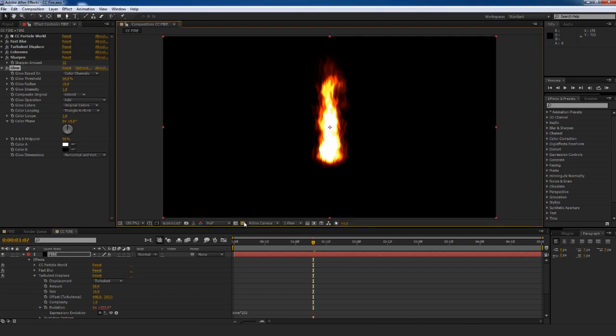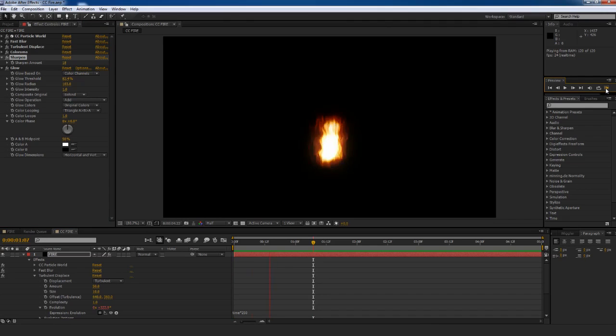And I'm going to turn the transparency off now that we can see our fire. And I'll crank up the radius. And maybe bring up the threshold just a little bit. And maybe we'll bring down the sharpen amount just a touch. And let's just create a quick RAM preview. And that's looking pretty good.